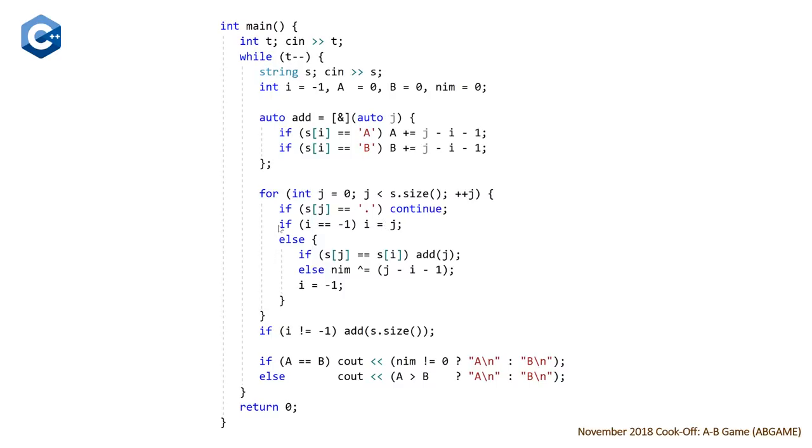And then the next time we hit a non-period character, and I is set to a non-negative-one index, we're then going to come in here and check: are the two characters equal to each other? If so, add the corresponding number of spaces in between the two to either A or B. If not, which means we have an A and a B, then we do an XOR on our nim to keep track of the XOR value. And then once we're done with this, we reset I to -1 so we can find our next pair, and we continue this until the end of the loop.